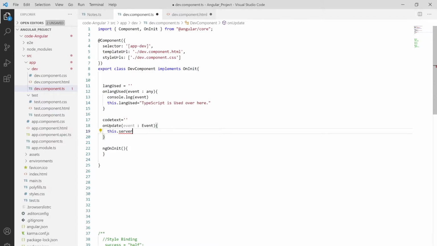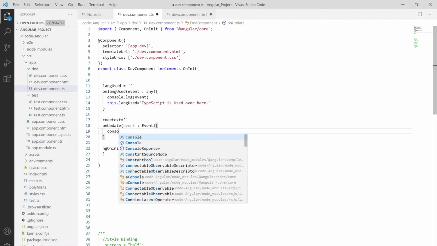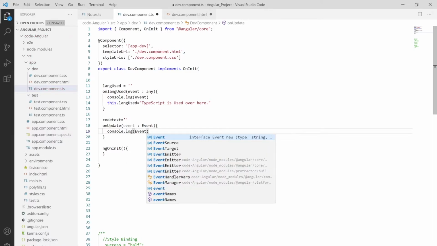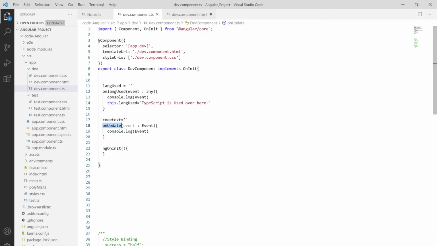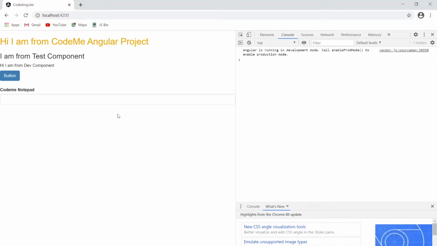Okay, let me firstly print this thing. So we can simply print this thing as code. Let me just simply show you using console.log of event. So we have event. Let me save this out, and onUpdate we are calling over here and then passing that $event, which is the reserved keyword in Angular. Save this out, just go to the browser.